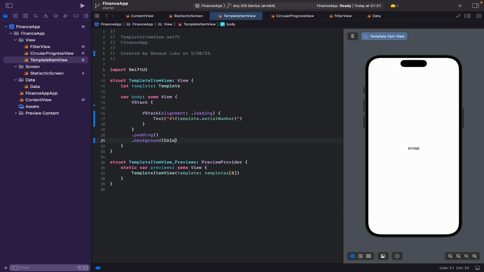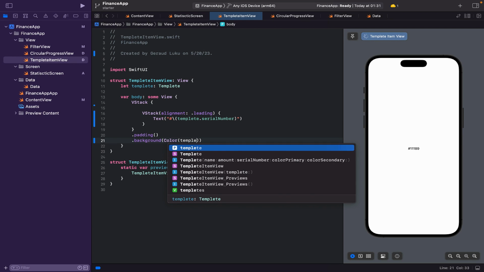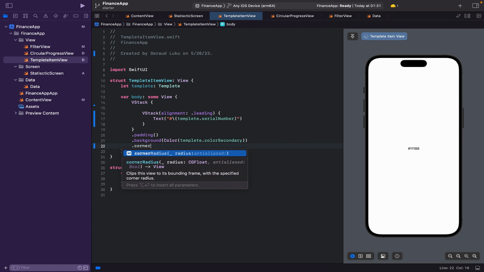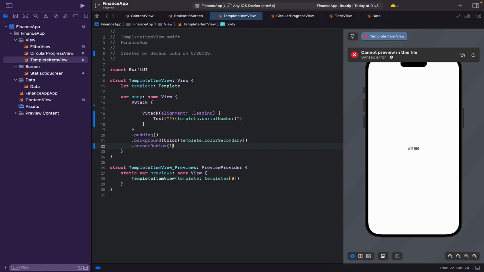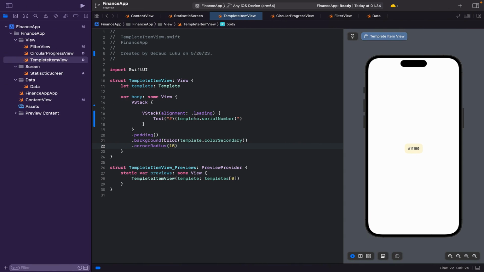That will be background. And in color, I'll give it the secondary color, get from template. Color secondary. And I'll give it a corner radius of 15. Great. That's it. This is what we wanted.